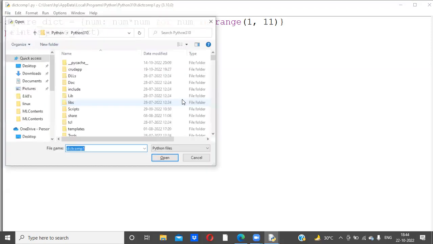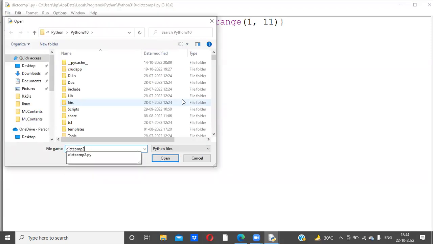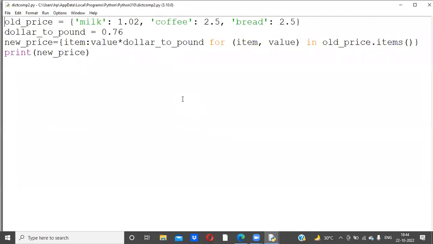Yes, sir. Now, one more point. A very interesting point. You have some prices with key and value: milk, coffee, bread. Already the values are there. But I want to multiply this value with some value. That is, I'll take it as 0.76. That means every time the value should be multiplied with 0.76.